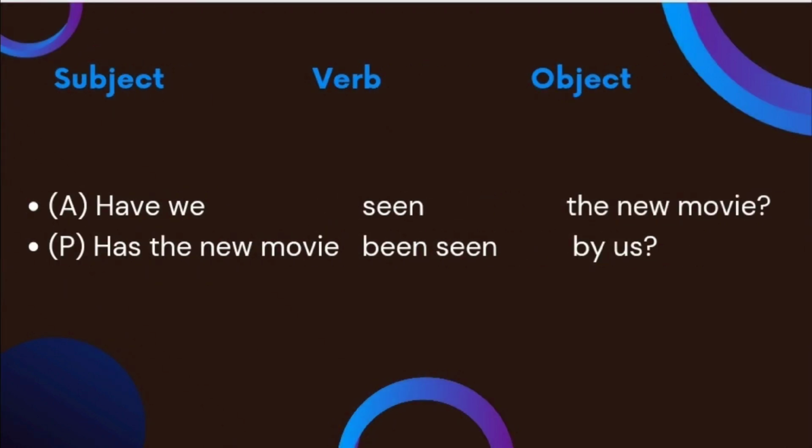Next example. In active voice, we have, have we seen the new movie? So in passive voice, the new movie will come in the beginning. New movie, it's singular. That's why we have to take has. So the sentence reads like this. This has to be framed in question form. Has the new movie? This is perfect passive voice, that's why been seen by, we will change into us in case of object. So finally the answer reads, has the new movie been seen by us?